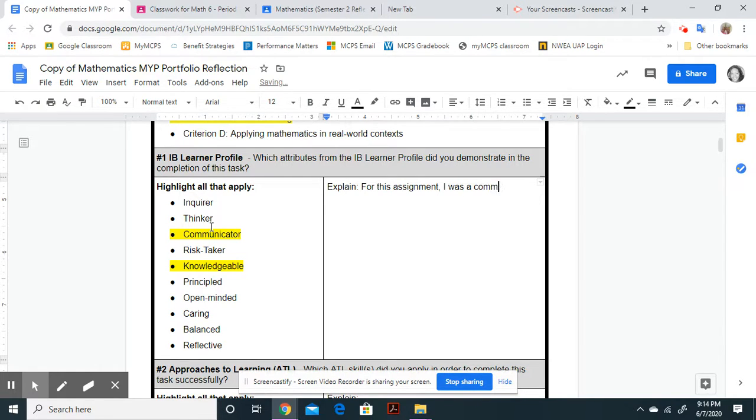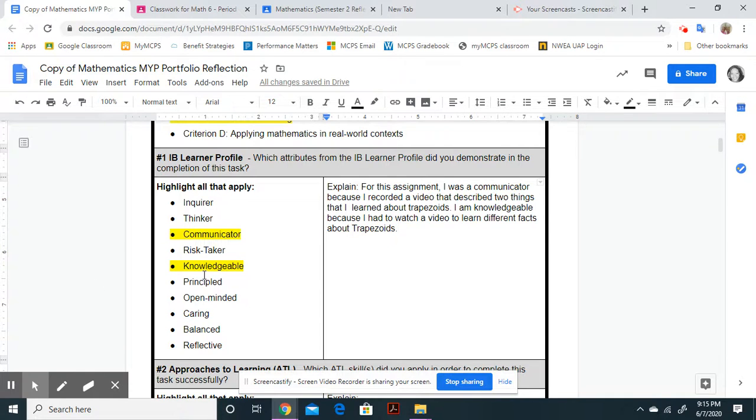I was a communicator because I recorded a video that described 2 things that I learned about trapezoids. I am knowledgeable because I had to watch a video to learn different facts about trapezoids. All right, so you're explaining why you chose those 2.